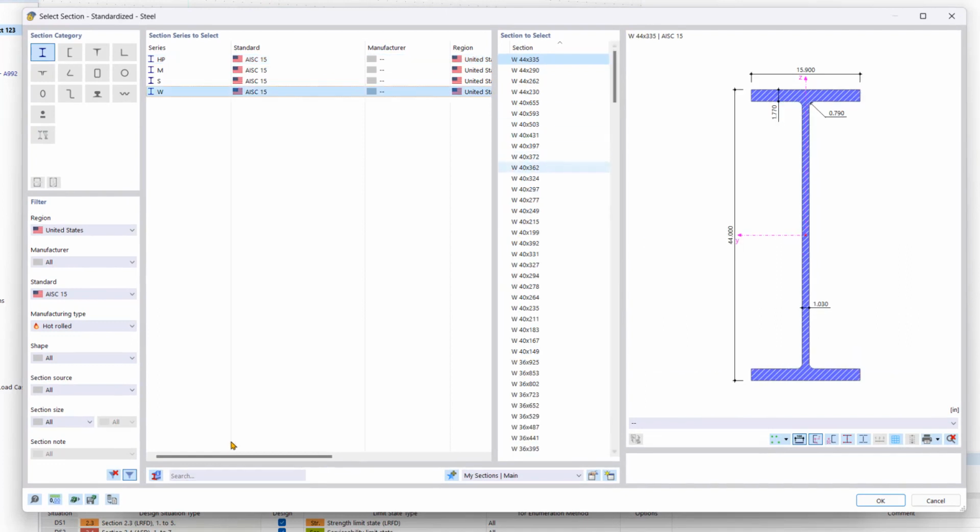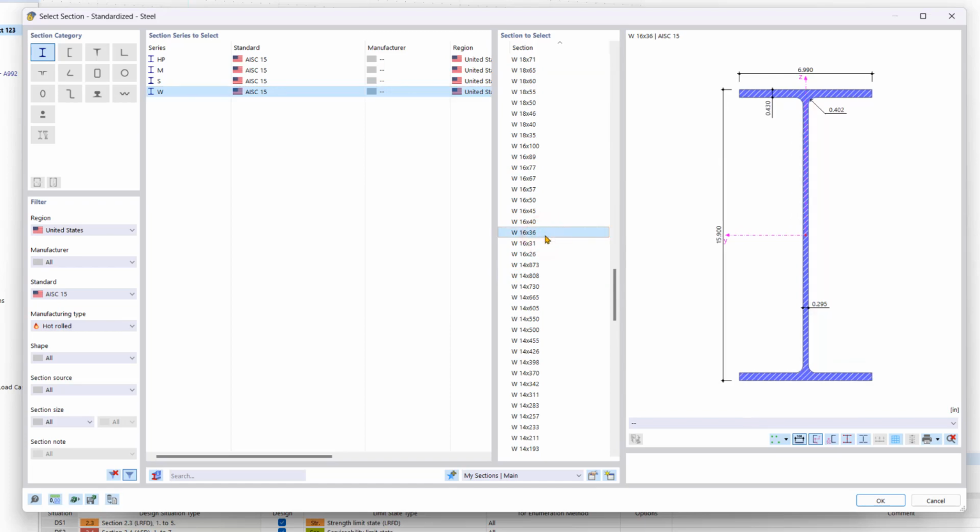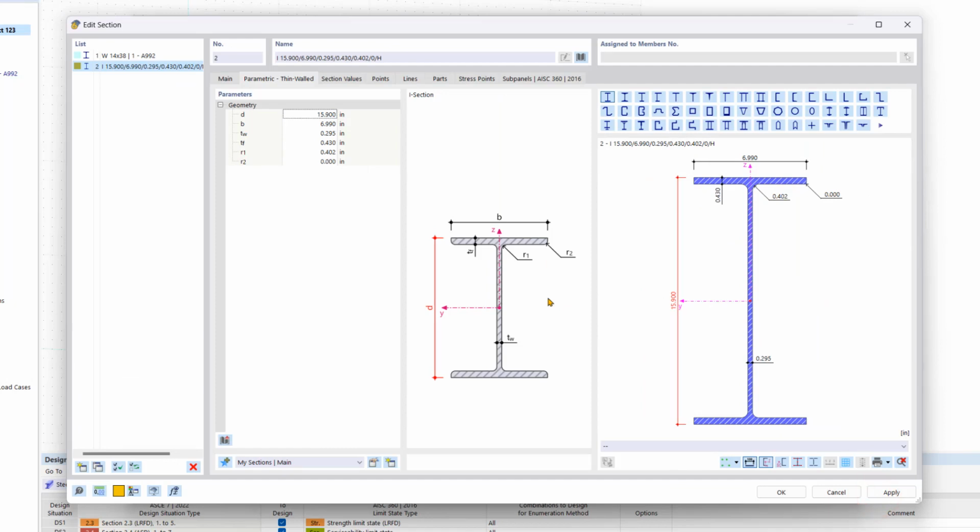So let's click on the Import Parameters from Standardized Section icon, and look for a W shape, 16x36. We confirm the entry by clicking OK. Now the geometry of the standardized section has been adopted, and we can change it as desired. When we are finished with the taper's geometry, we can copy this section in the list on the left using the respective symbol to define the section for the rest of the member. For the copied section, we want to adjust the height accordingly and confirm the entry by clicking OK.